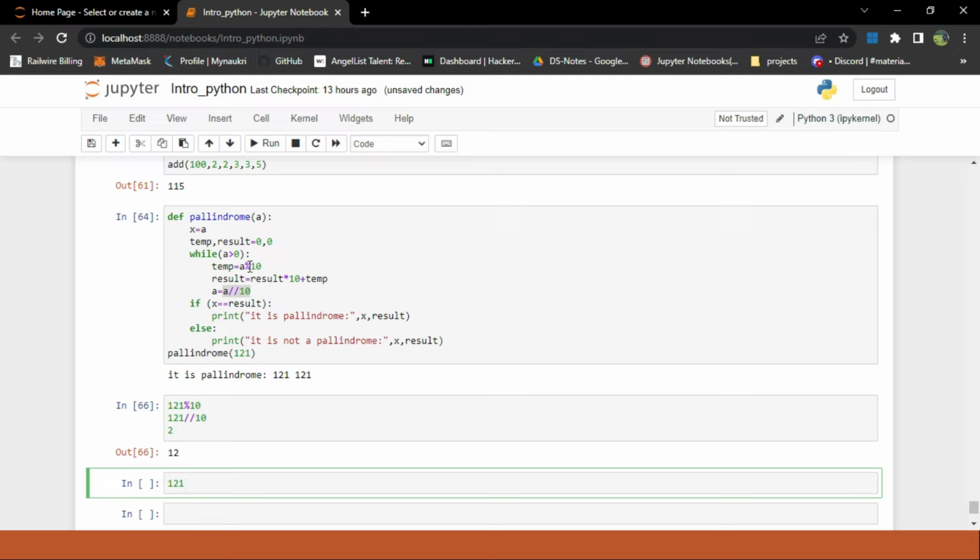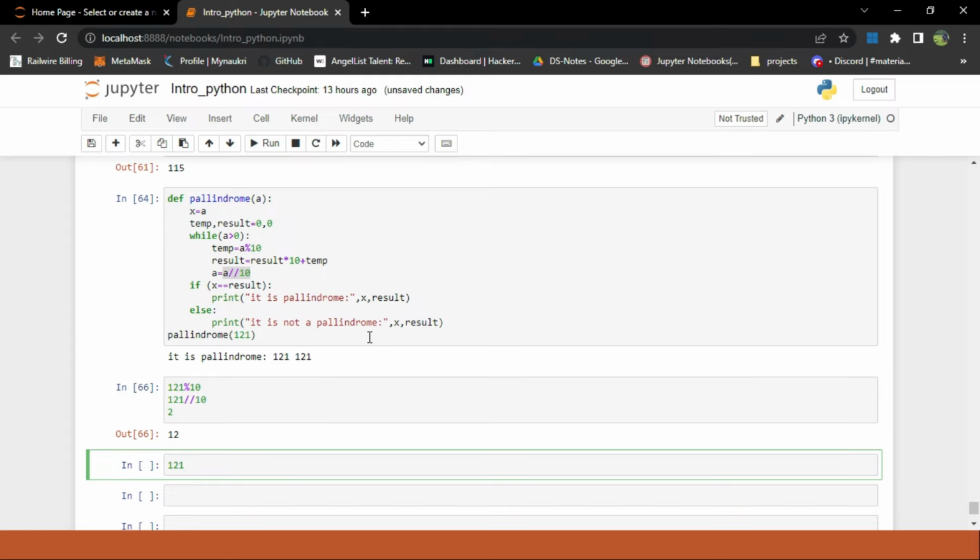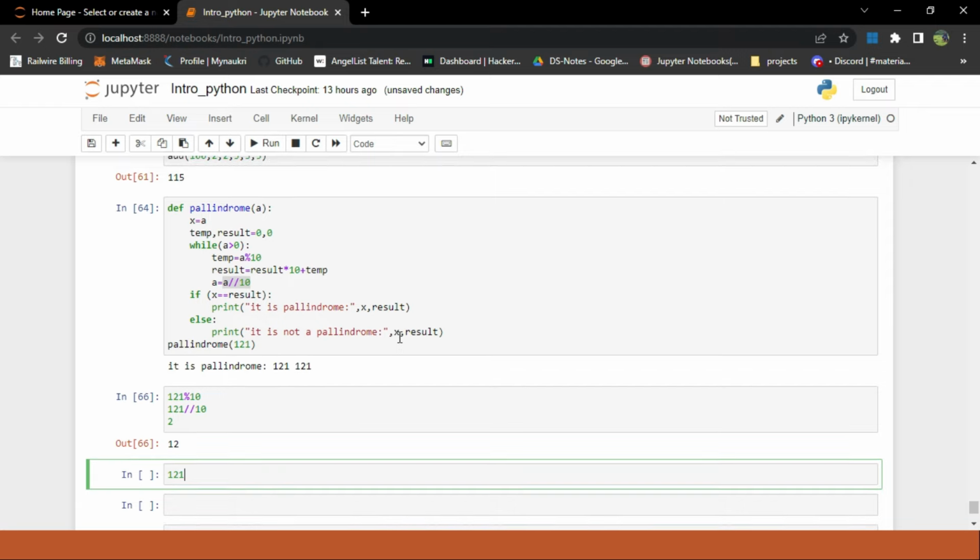So first it will take the input, then it will reverse it, and if the reverse condition is true, then we print it is a palindrome, else we come out of the block. Okay, so this is the simple code to find whether a number is a palindrome or not.